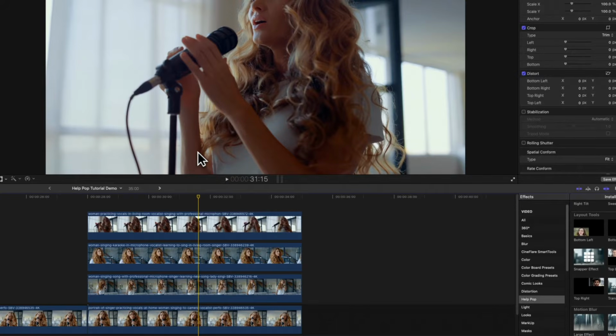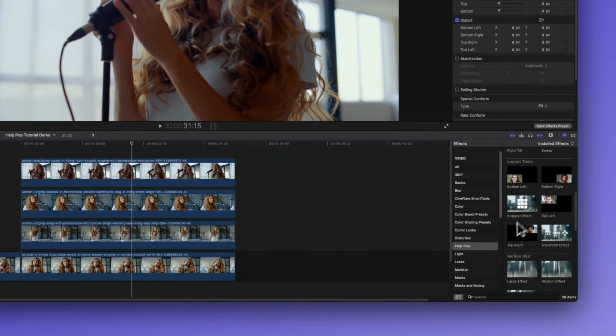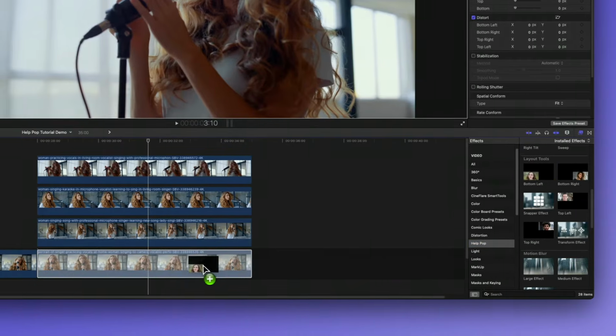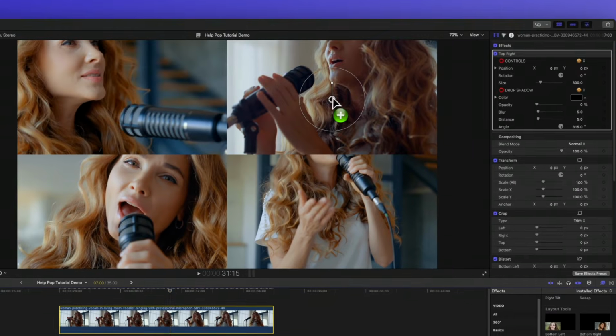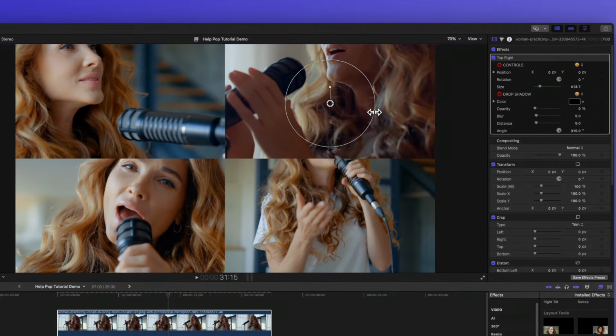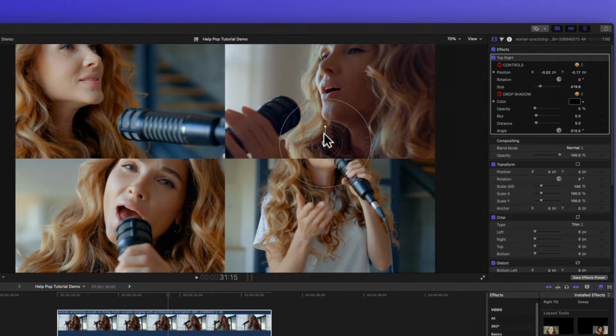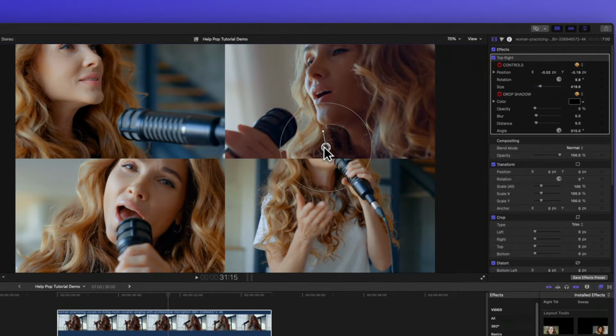All right, let's make a split screen. First stack your clips. Then open up the effects browser, go to HelpPop, and look for the layout tools section. Next, drag and drop these split screen effects onto your clips. With the clip selected, we have some on-screen controls. We can change the size, the position, and the rotation as well.